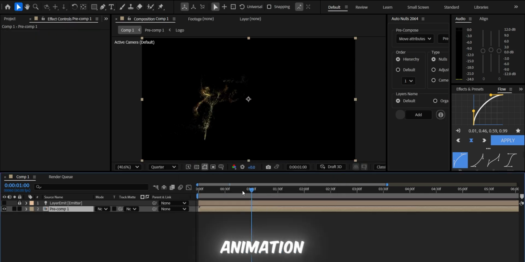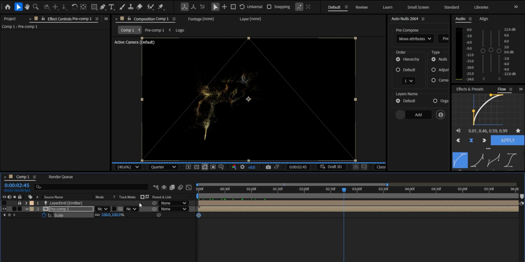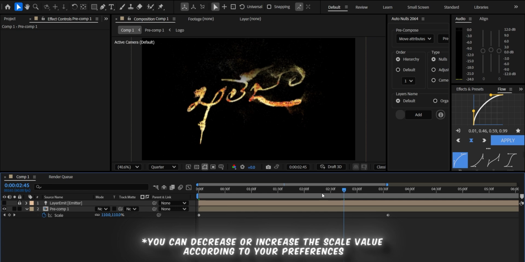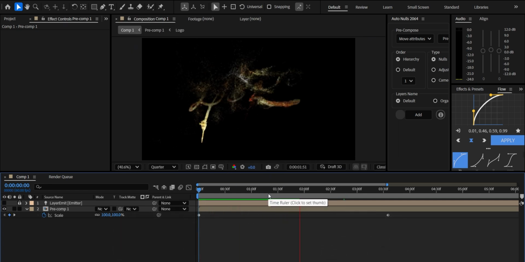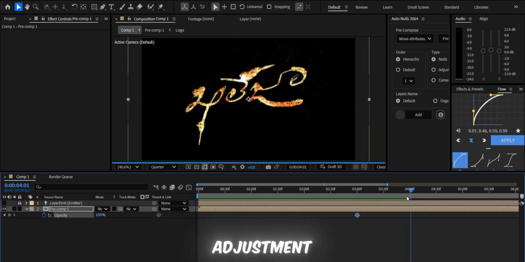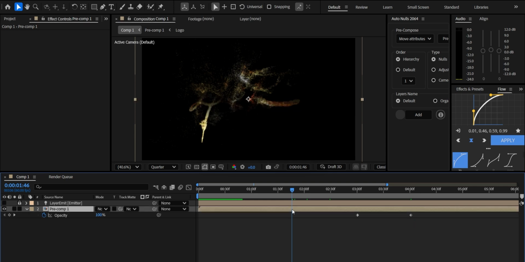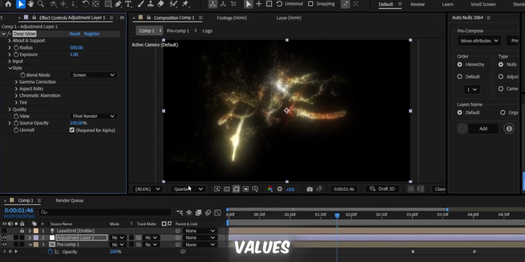As of now, the animation to reveal the logo is complete, and we just have to make a few adjustments to make the animation look smoother and better. Adjust the keyframes for opacity and scale as per your requirements, and then add an adjustment layer. Add the effect deep glow onto the adjustment layer and then copy my values.